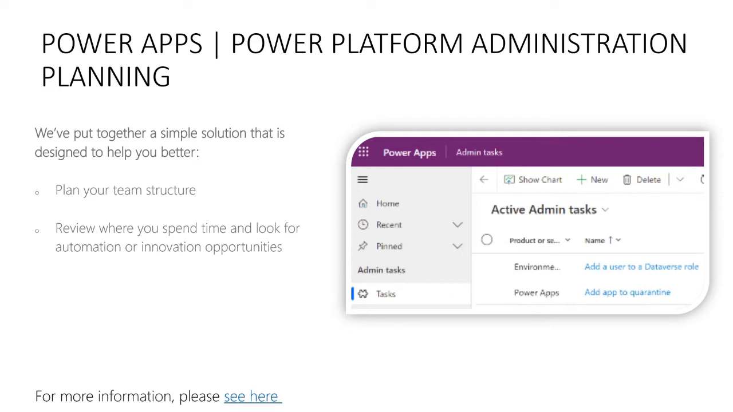Next up is the Power Platform Administration Planning solution. This is a simple solution that you can download and apply that helps you to plan your team structure, and then also review where you spend time and look for different automation or innovation opportunities. So that solution is available to you where you can apply that to your environment and see where that can help in your administration planning.